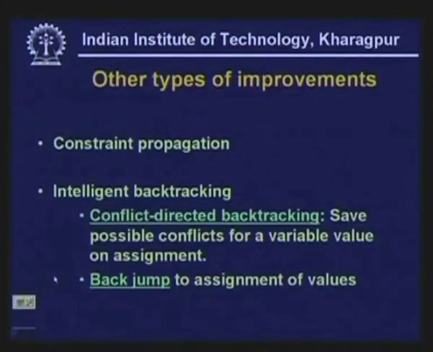Secondly, what we will see after that is that we can backtrack intelligently, which we call conflict directed backtracking. We will save possible conflicts for a variable value when we assign that variable value, and we will back jump to that assignment which gave rise to this conflict. In chronological backtracking or normal depth first search, we backtrack to just the previous choice point. In back jumping, when we detect a constraint violation, we backtrack to that assignment which led to the conflict, which could have taken several decisions earlier.